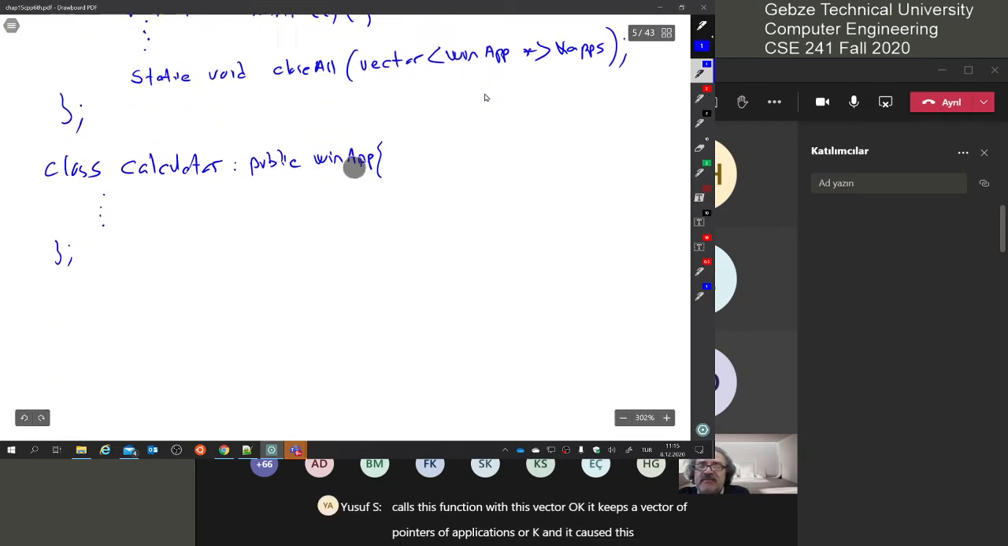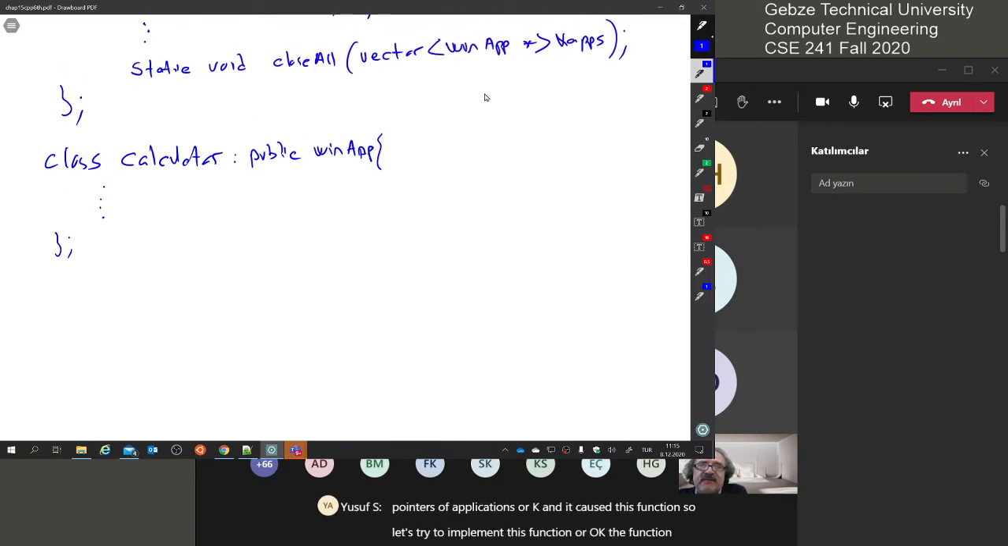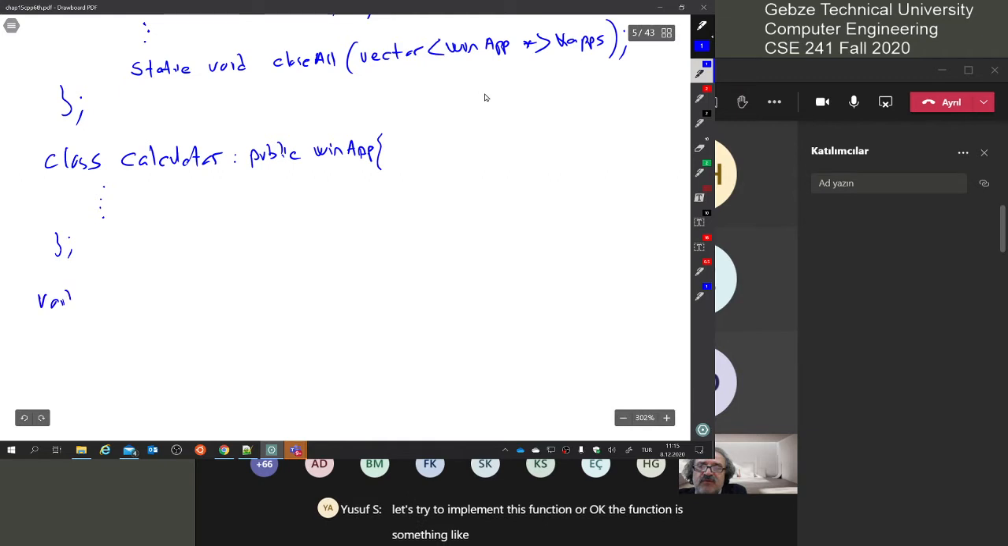So let's try to implement this function. The function is something like, void WinApp close all.